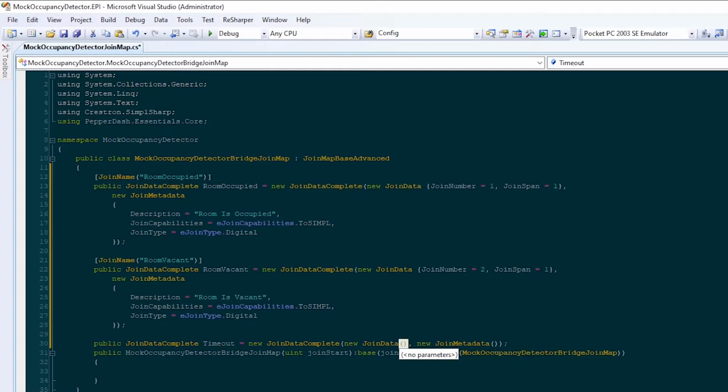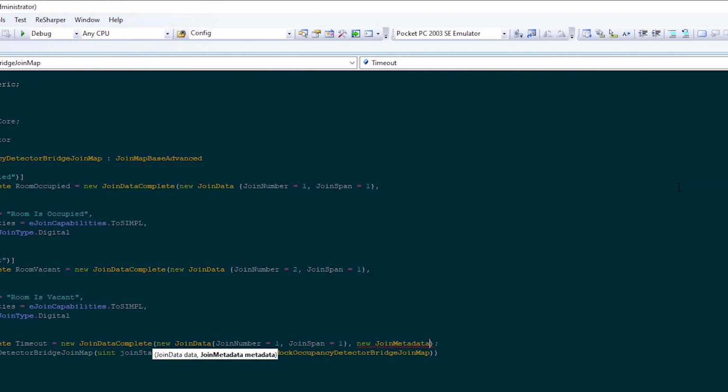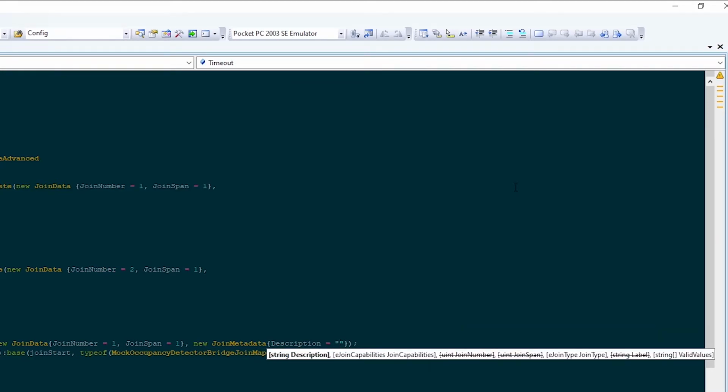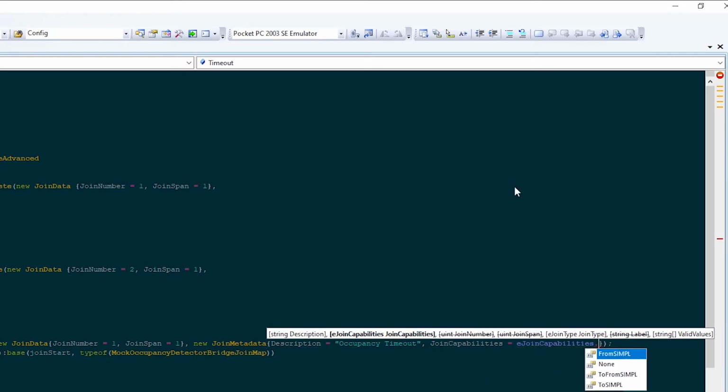We're going to add in our join data. Since this is an analog join, we can go back to join 1, and it's going to be a join span of 1 as well. And here, description is going to be the capabilities. We're going to say it's going to be to and from, and the type is going to be analog.